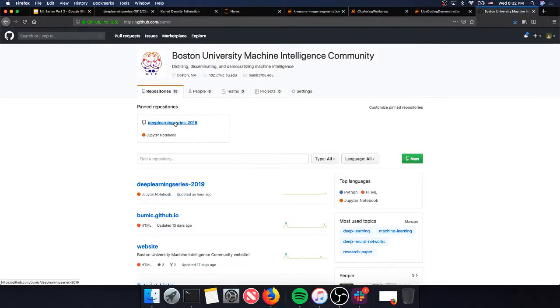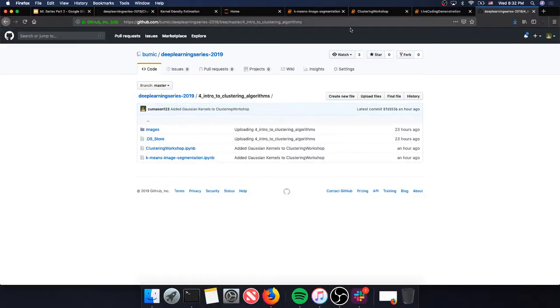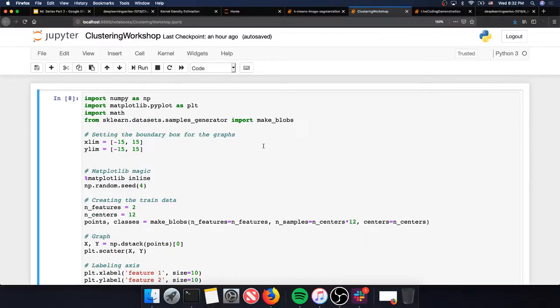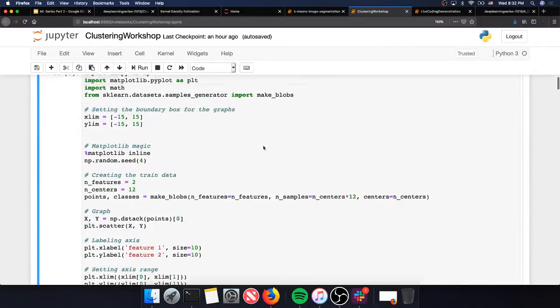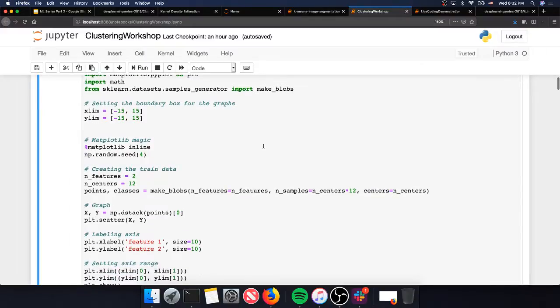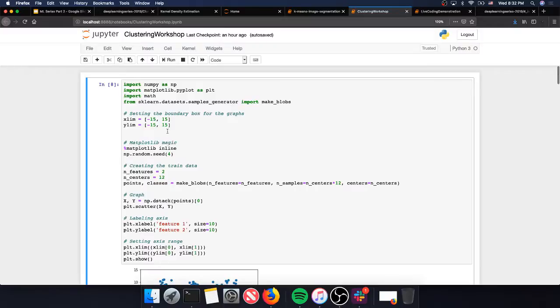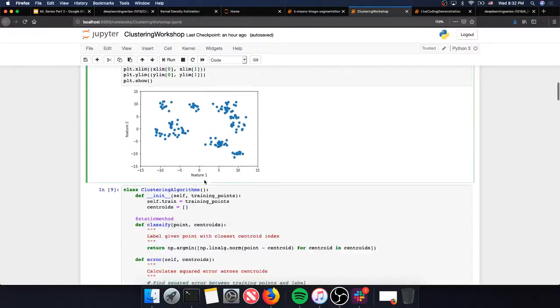If you go on GitHub, go to BUMIC and go to Deep Learning Series. We have all this code here under Intro to Clustering Algorithms. It's nice hearing about different clustering algorithms, but the great part about them is they're really easy to implement. So just to show you some simple Python code, to start off with, I'm going to initialize some data points. You don't have to worry too much about this, but we're setting a seed. We have some points, and just plotting it here.